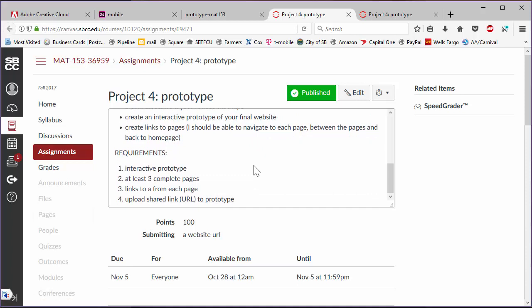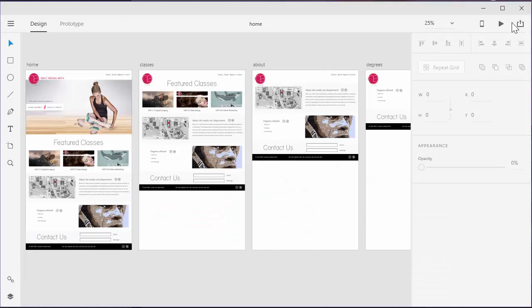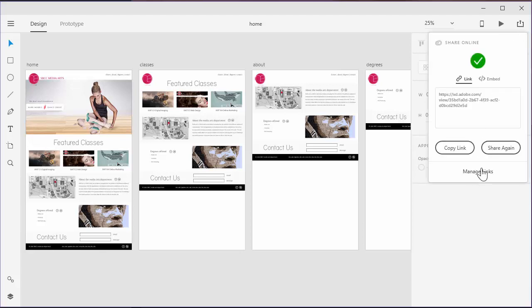Then be sure to upload the shared link to your prototype. So when you're finished creating the prototype, at least in XD, I'm not positive if it works exactly the same in InVision, but right here is a little button that says Share Online. You click that, you copy the link, and then you paste that link in the assignment tool in Canvas. That's it for this module. If you have any questions, get a hold of myself or the tutor as soon as possible.